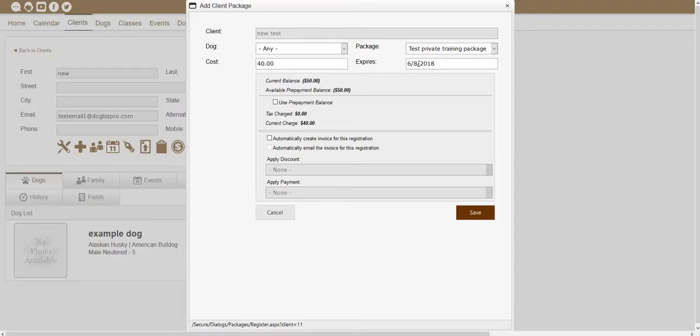Next is the expires text box. Much like the cost, this will auto-populate based off the package that was selected. However, if you wanted to manually extend the expiration date, you can make that change here. So let's say instead of ending on 6/8/2018, I actually wanted that to end on 2019, I could make that change here.